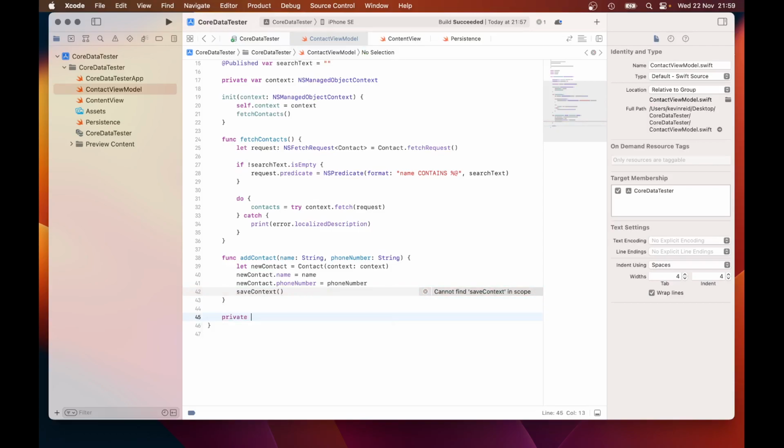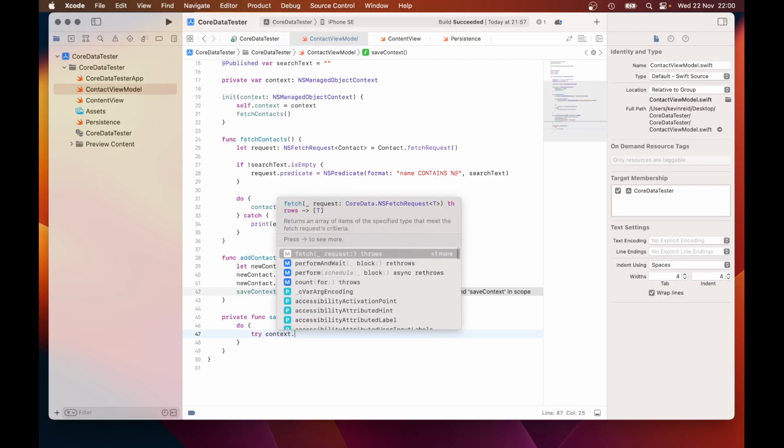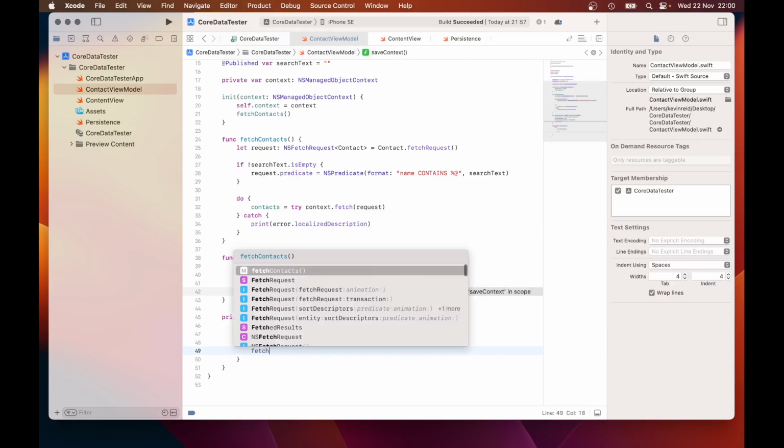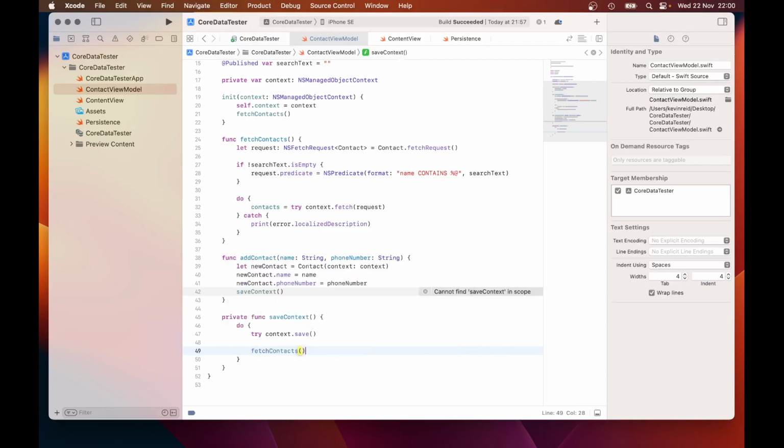Private function saveContext. Do, try context save, fetch contacts, catch, and then just print any error message that happens.